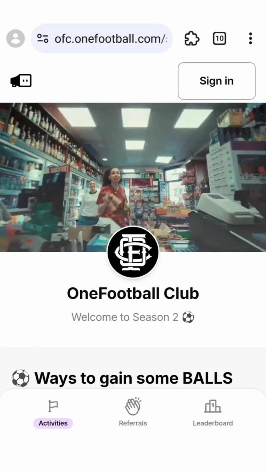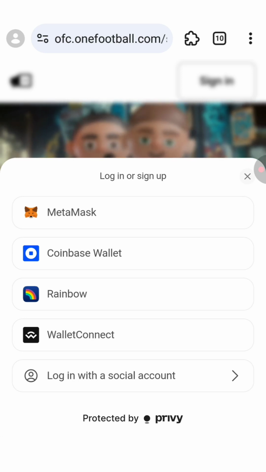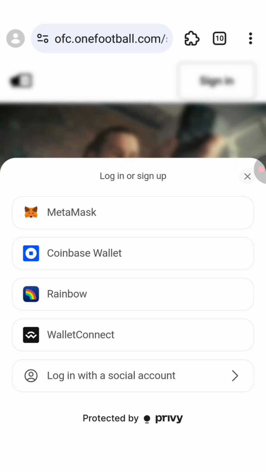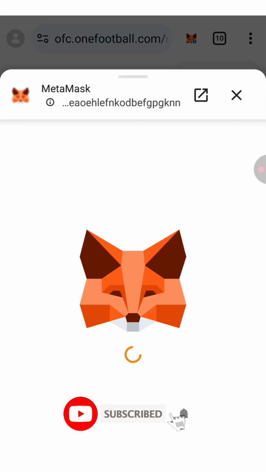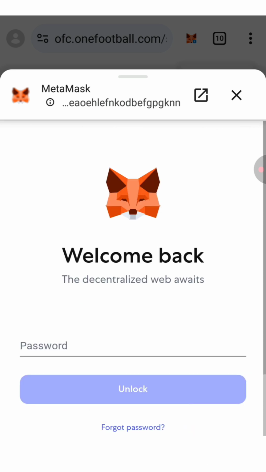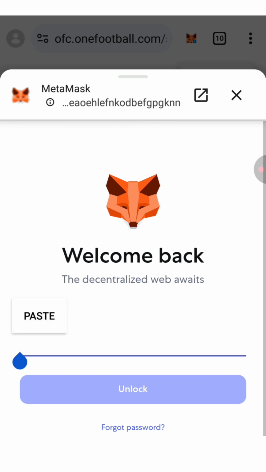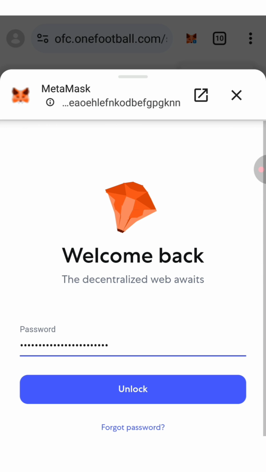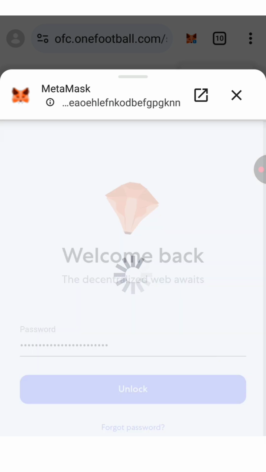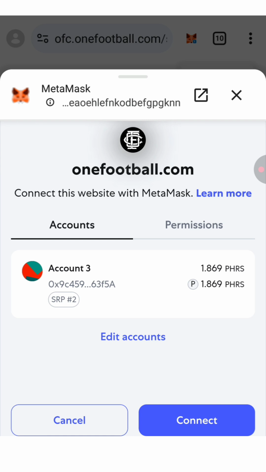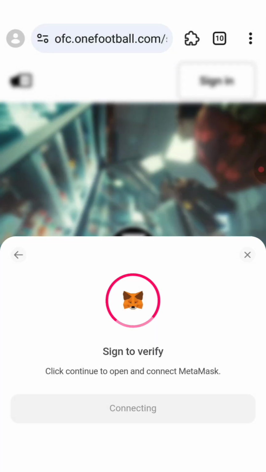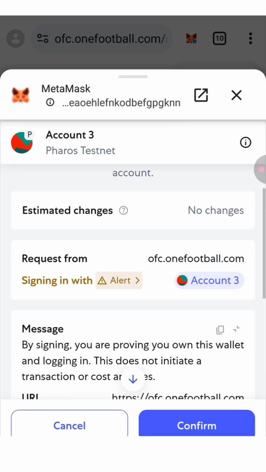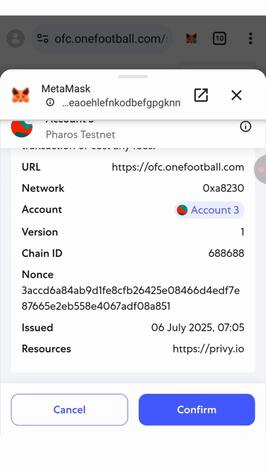Now let's click on sign in. They will show you this message to connect your wallet. I recommend you to use MetaMask. And here you need to type in the password of your MetaMask wallet. And then click on unlock. Then click on connect. Next, they will show you this message, so click on confirm.